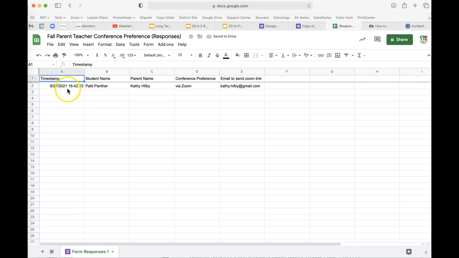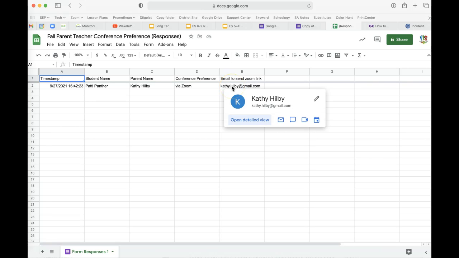So I would have, when they filled this out, the student's name, the parent's name, whether they want to do in-person or Zoom, and then their email link in here. So then I could just simply copy and paste these emails out of here and into another email with my Zoom link. So that's just one way of doing this.